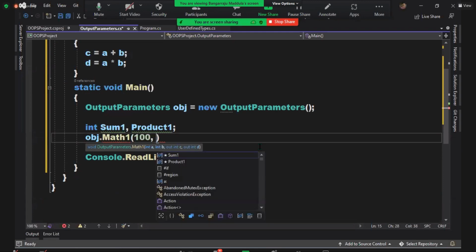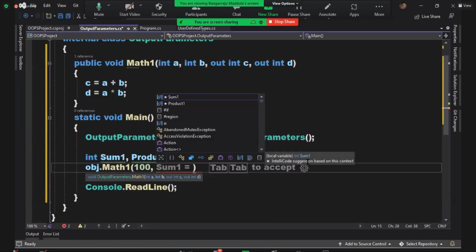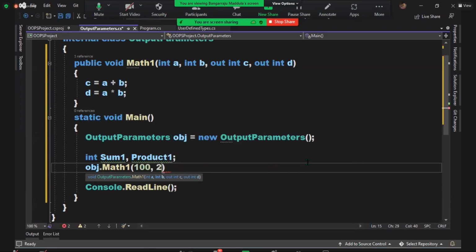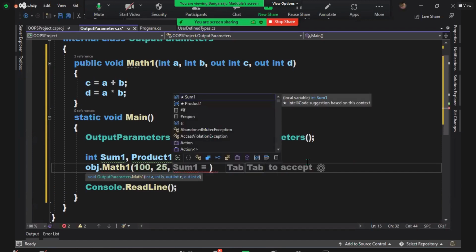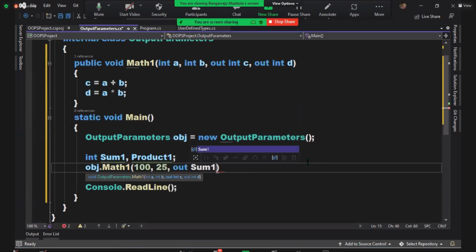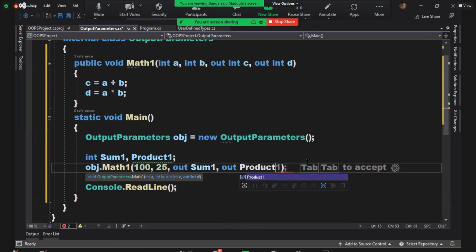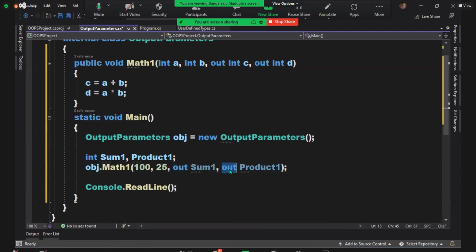So when I use 100 there, the value will go as input to a. Now I'm passing 25. The value 25 will go as input to b. Now tell me, should I send an input to c or receive the value from c? You want to receive the value, no? To receive the value, here I'm writing out sum1, out product1. So at the time of calling also, we should say out there to tell that I am not sending a value. It is an output parameter which will receive the value.